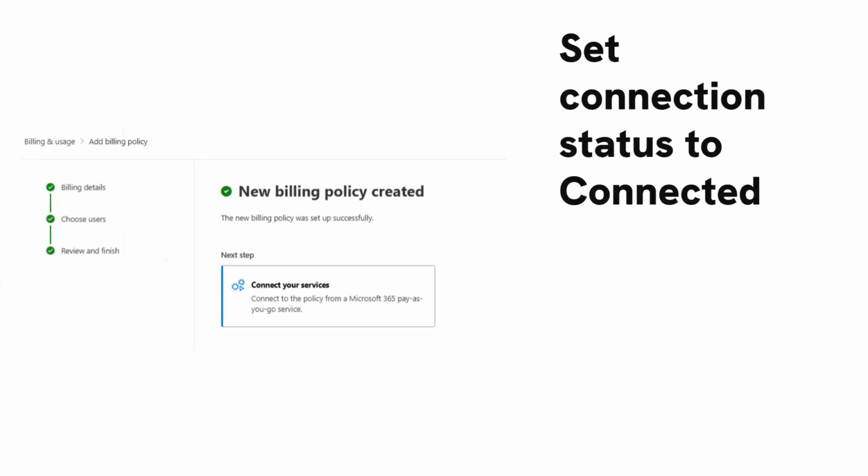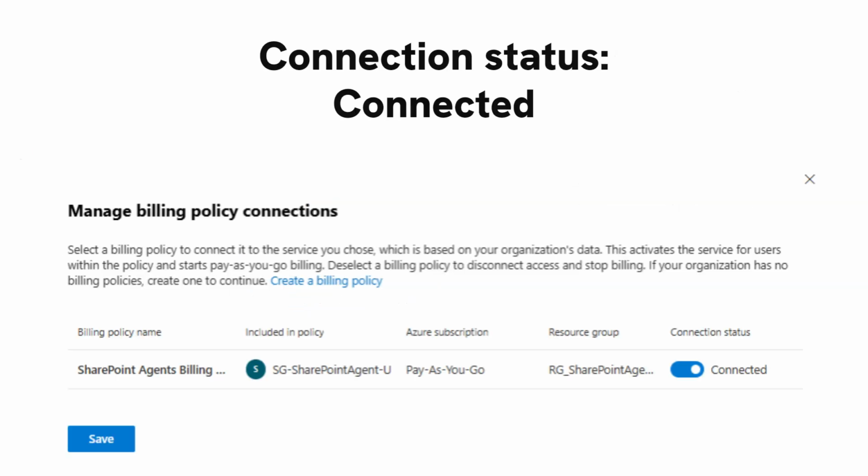After the policy is created, connect SharePoint agents to the policy by setting the connection status to Connected and saving your changes. In the Billing and Usage section, set the connection status toggle to Connected for SharePoint agents, then click Save. Your setup is complete.